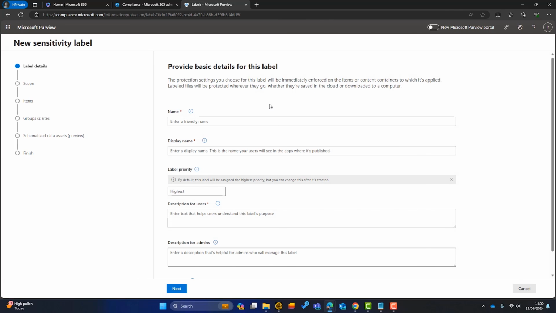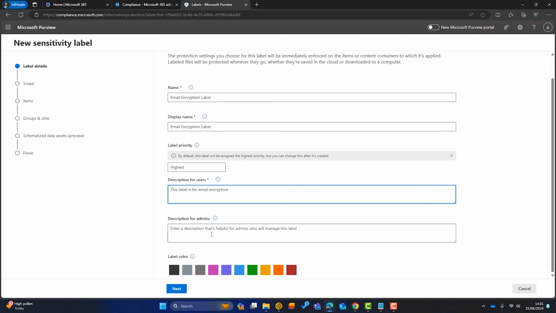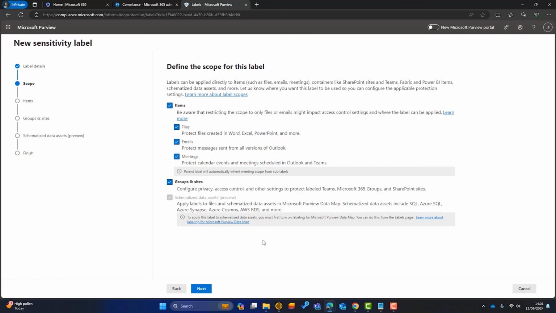Now, you enter a name. I'll call that Email Encryption Label. You put the same in the display name. You can have a description for users, and you can have a description for admins, and you can also set a color. I'll click on Next.